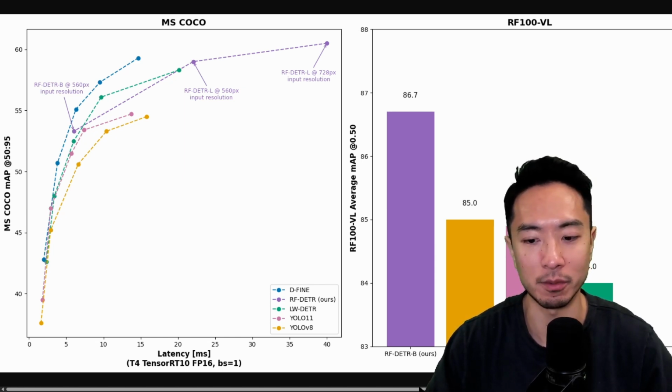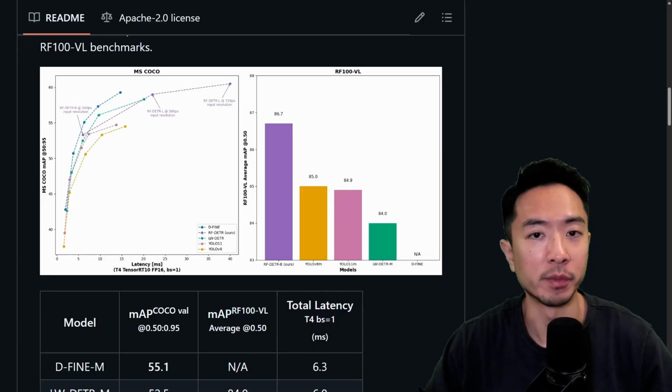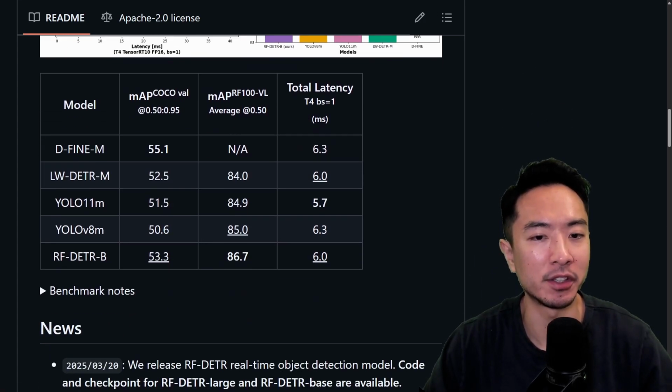And you can see on the right, this is on the RF-100-VL dataset. So this is a benchmark, and you can see the RF-DETR on the purple here has the highest performance. So if I move my big head out of the way, you can see more of this graph right here. So if we come down, you can see that this is some of the specific numbers that it's hitting, and you can see that it's pretty good compared with the other models.